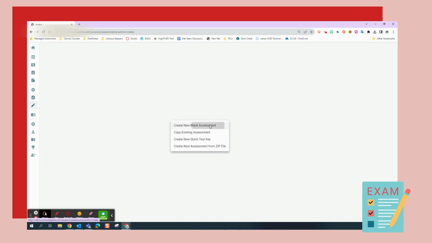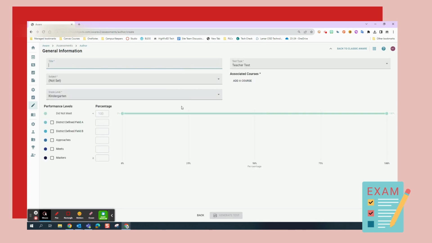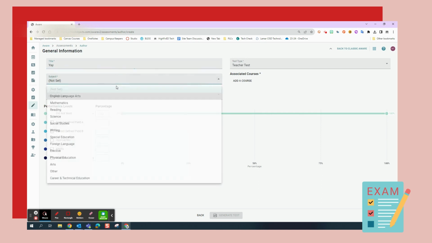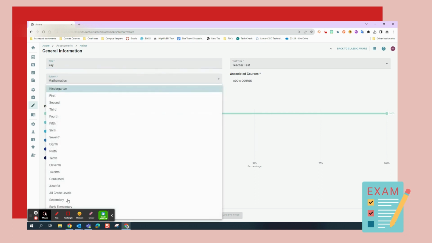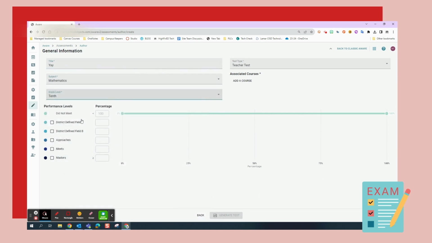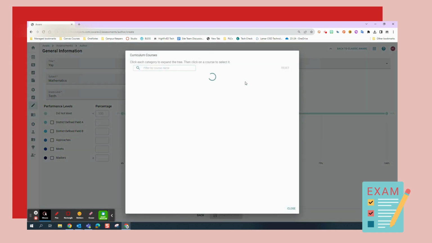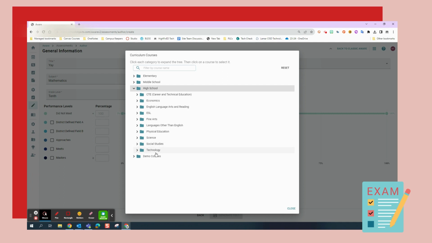So again, I'm going to click that. We're going to make it a standard assessment. Here's where you fill in the blanks. We're going to make this one math, and it is going to be 10th grade. And I believe that's all I need to do. I just wanted to see if it gave us anything else here. Let's add a course so that it can associate those TEKS. So drop down. Feels a little tedious, but you do have to do this for every single test.